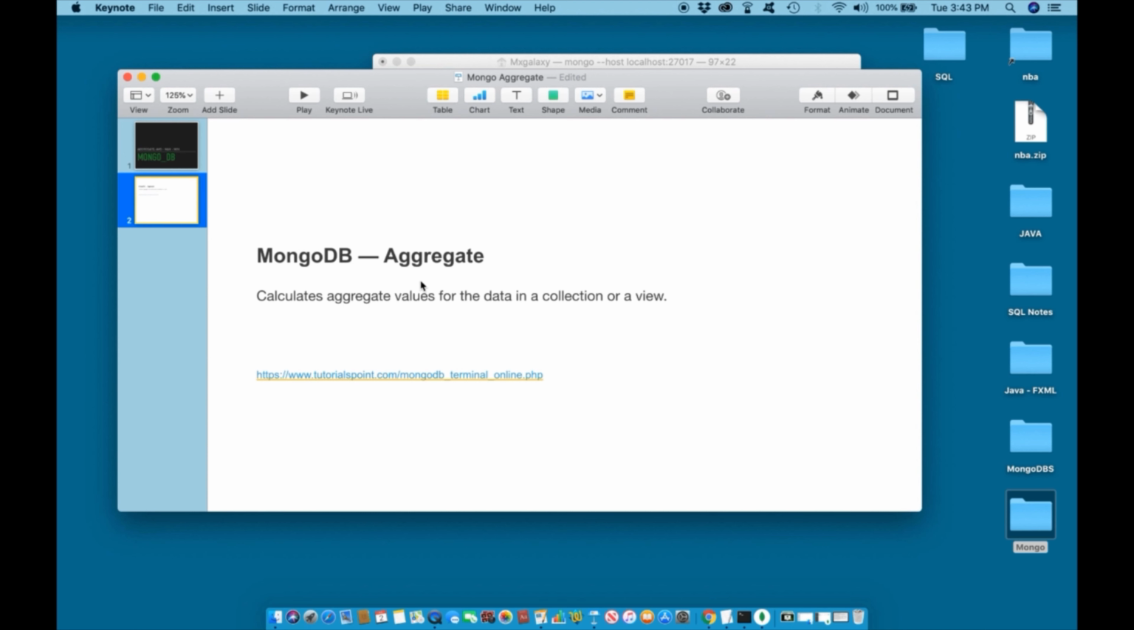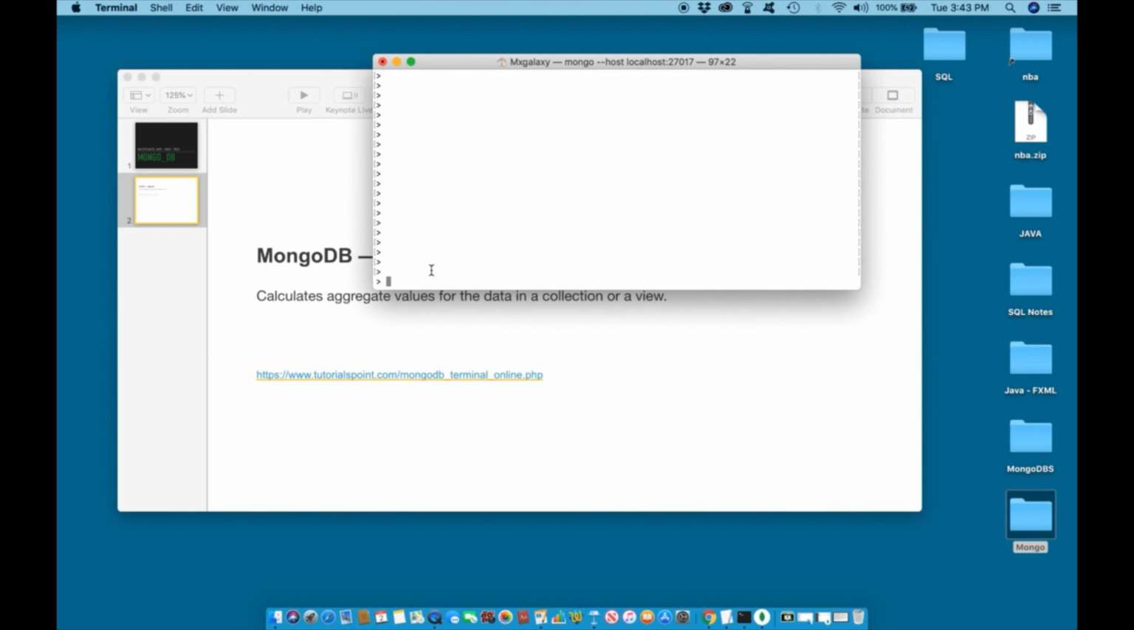First, let us take a look at what an aggregate function is. Basically, an aggregate function calculates aggregate values for the data in a collection or a view. We can calculate values to get the max value, or the minimum value, or even the total, the sum. Let us try a few examples. First, let us look at the book fee collection.